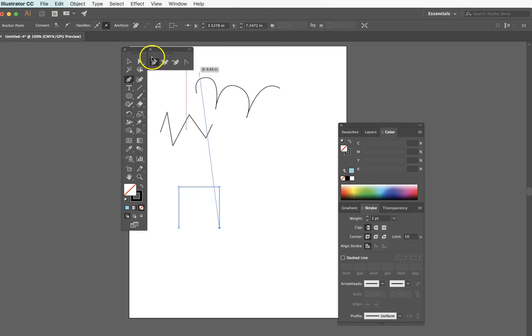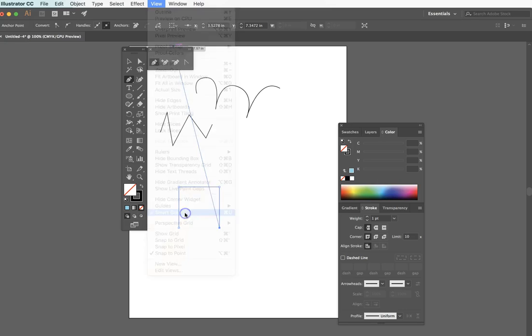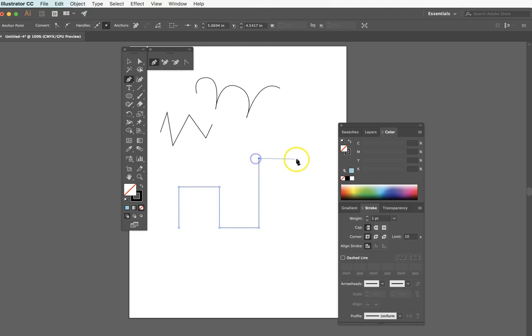By the way, I'm going to take a break for a second and come up to View and remind you that under View is where you can access the Smart Guide functionality to give you an idea of where you are and how you're interacting with your work. So again, Shift being held to create these nice, beautiful straight lines.